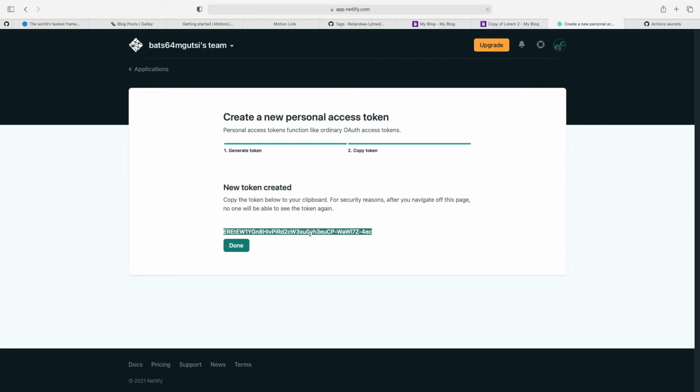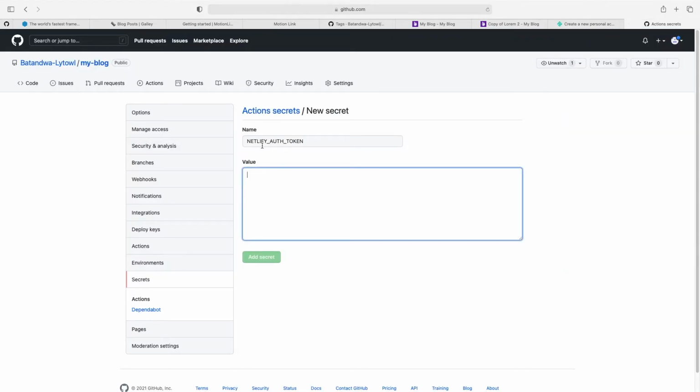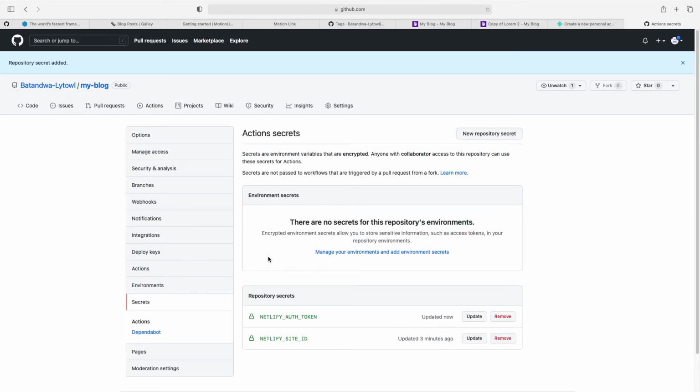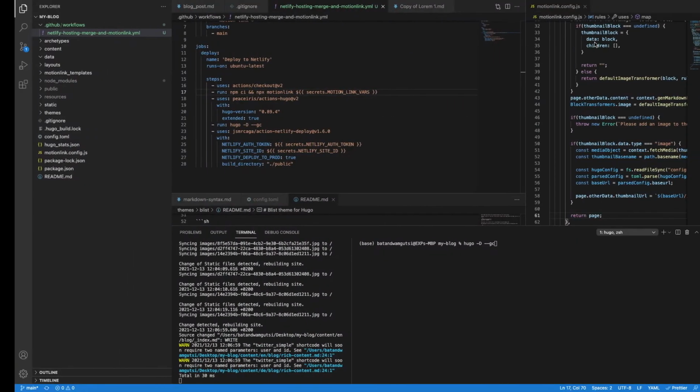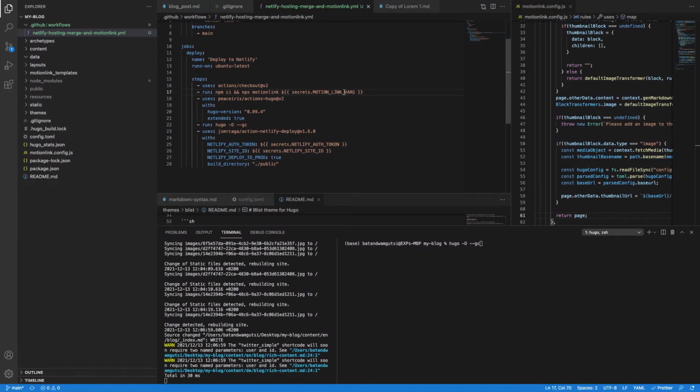So I'm just going to copy this, and you go back to GitHub. Then under Netlify auth token, you're just going to paste that thing you just copied. Just to double check. There we go. So then you add your secret. Cool. Now the last one you need to add is motion link vars. We already have those right here.